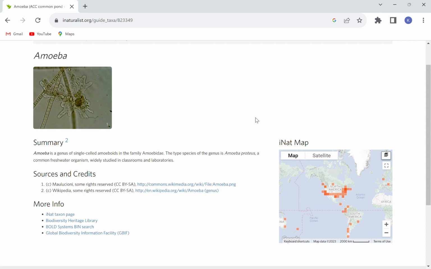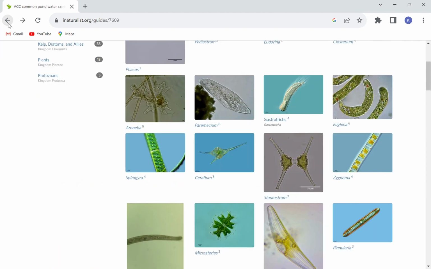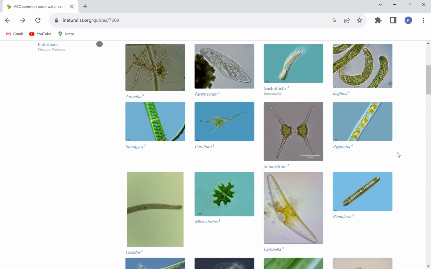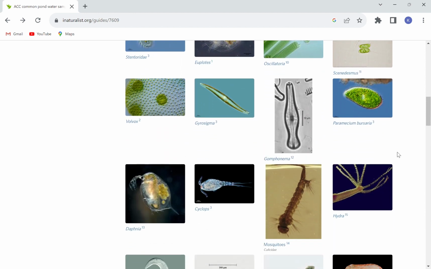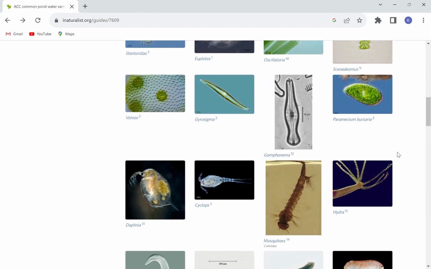You may also want to leave your pond water sample in the jar for a few days and then try again later to see if you can find any different organisms after a while. When you're completely done with this lab, be sure to wash your microscope slide and cover slip well and dispose of your pond water and your jar.